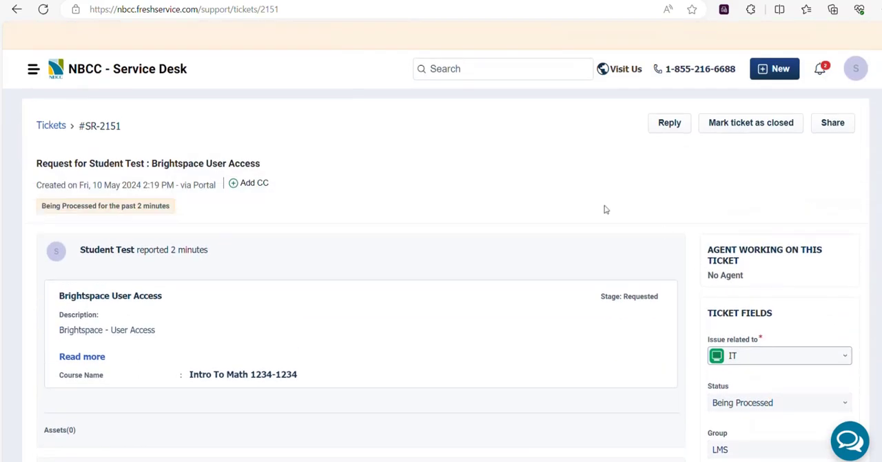And so if you ever want to close the ticket, you can just click on this Mark Ticket as Closed option, and this will close the ticket.